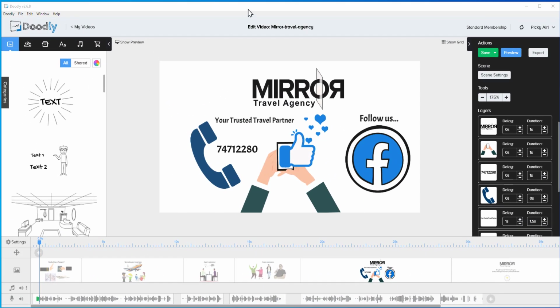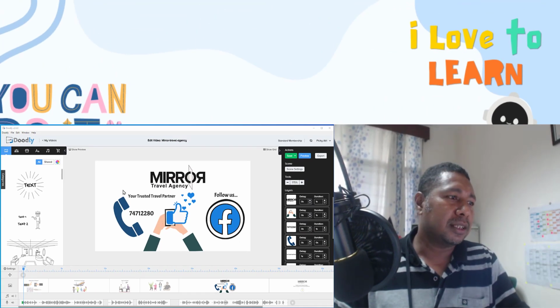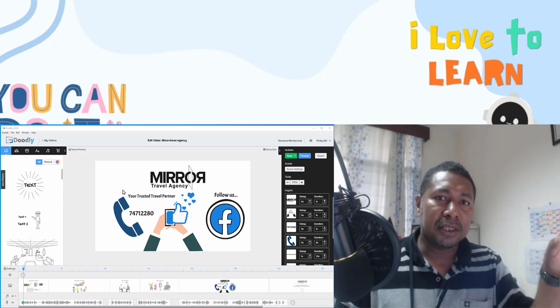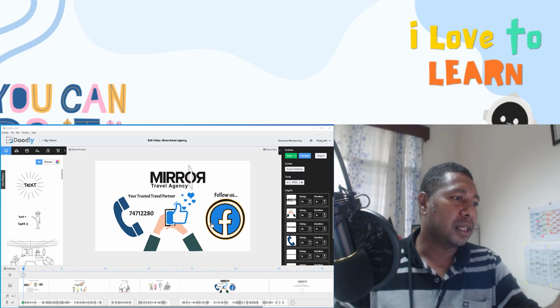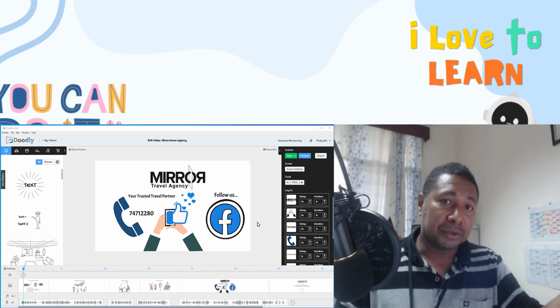If you open Doodly, you will notice there are different sections to the window. Here I have scenes. You can add scenes, characters, props, text, audio, and so on. One of the great things I like about Doodly is that it's a very easy tool to use. It may look complicated at first when you open the application. It did for me. But as soon as I got started, I began to learn about the different aspects and features of the software.